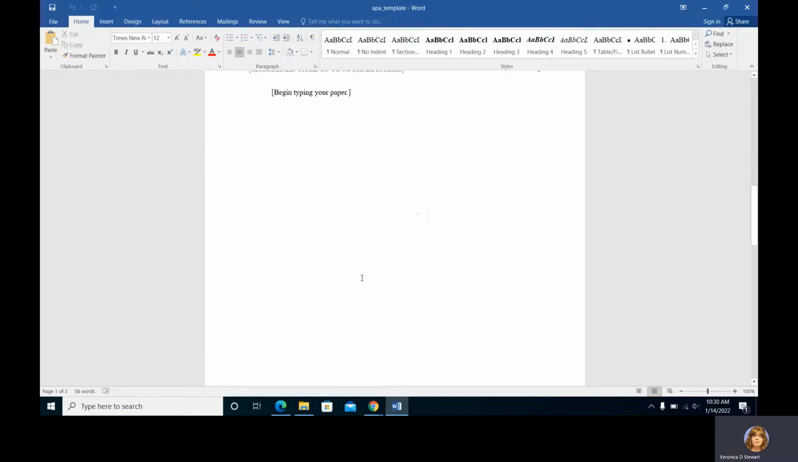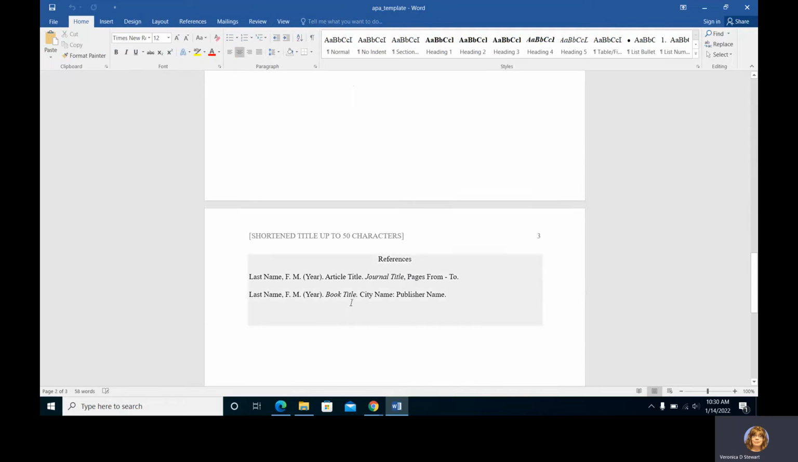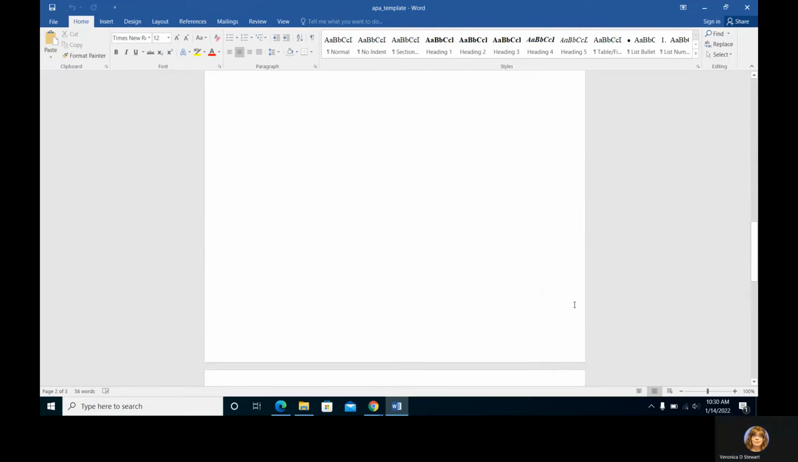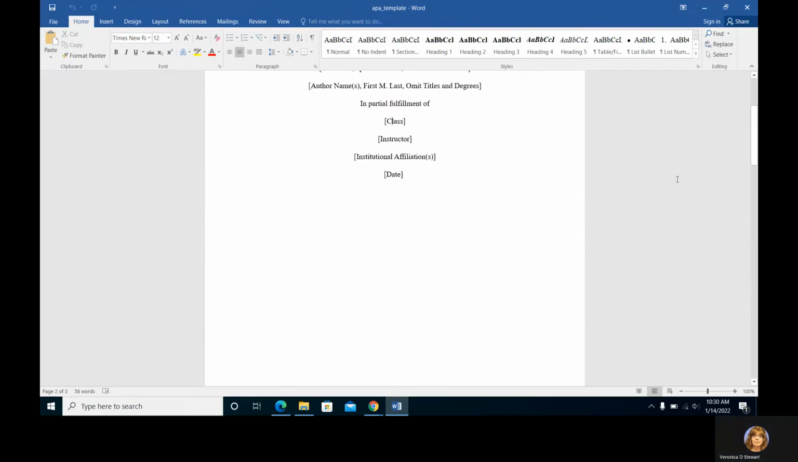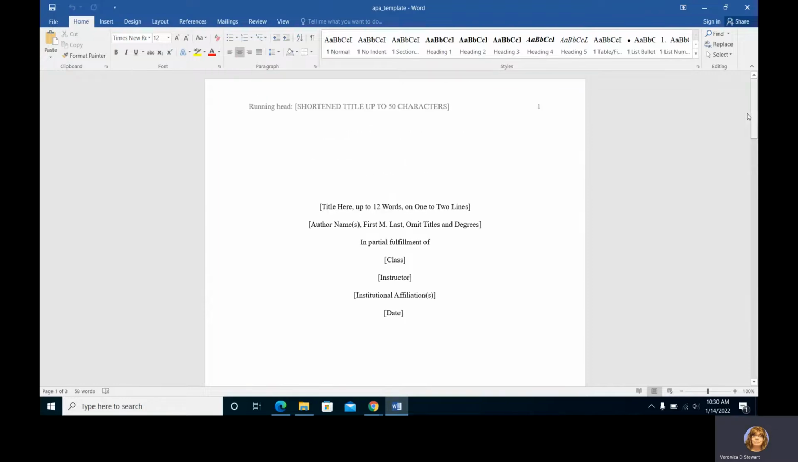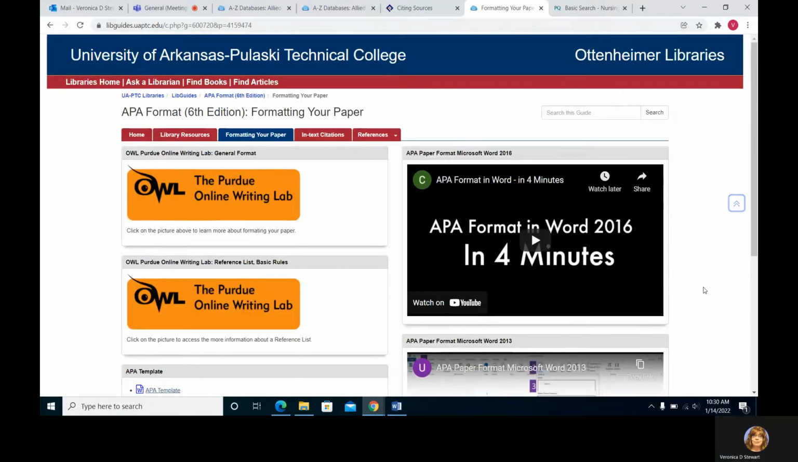There's also a start for the references page. So you can download this template and keep it on your flash drive, keep it on your computer, and just go back to it time and time again as you do papers for this class and for your other courses in allied health. Going to minimize that.